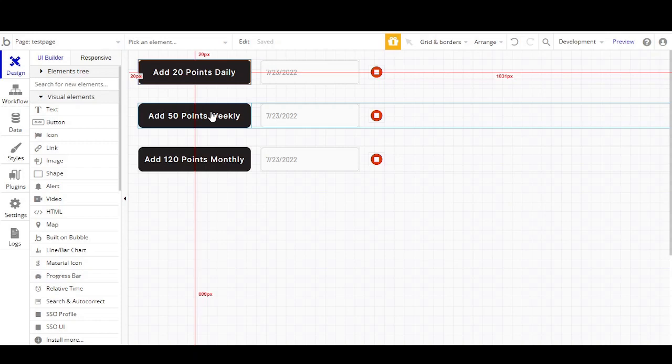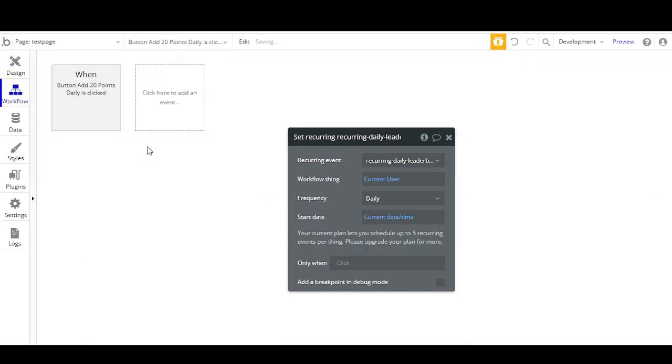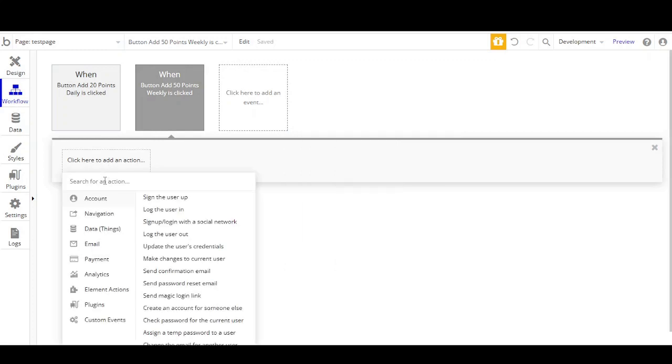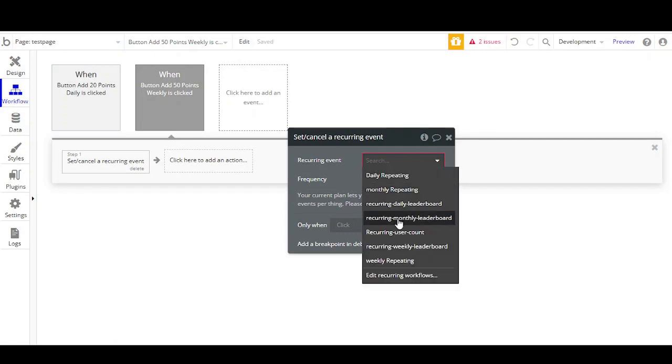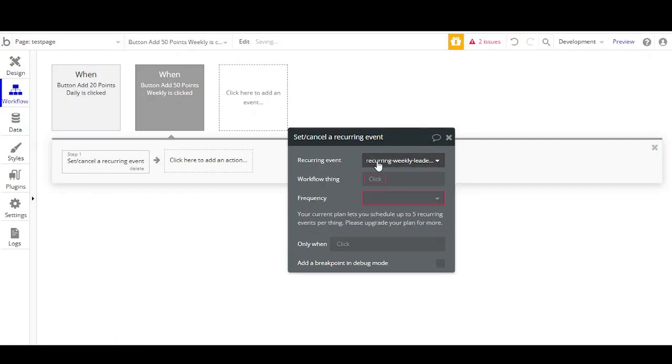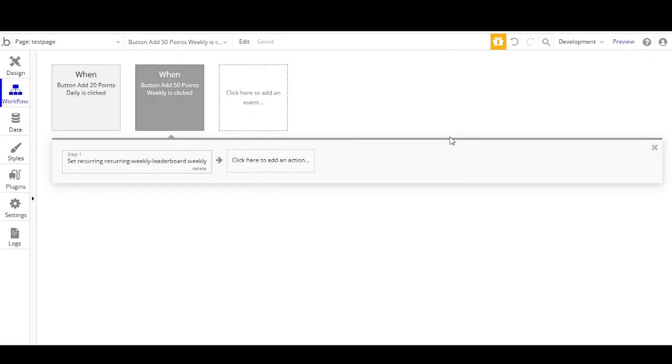for the 50 points, and you can do the same thing for the ones to do. So I'm just going to do it for 50 points, and I'm going to leave the remaining to do. So for 50 points, simply the same thing, just say set cancel a recurring event, and you select the recurring event, which this time is going to be weekly leaderboard. Workflow thing is current user, frequency is weekly, start date is current date time. All right. Okay, so that's for setting the recurring weekly leaderboard.